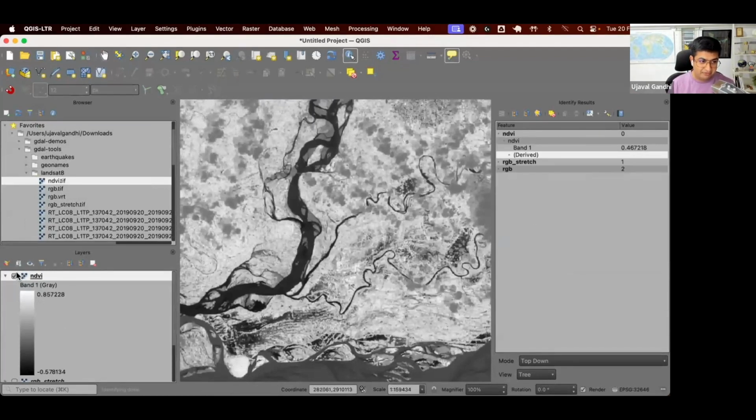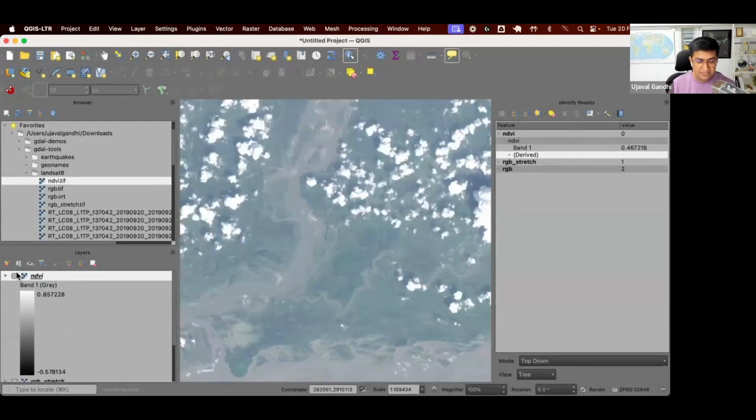And now you can see all the vegetation will have high values. The non-vegetation will have low values. Clouds are kind of outliers. They have very high values in NDVI. Typically, you apply a cloud mask. So you remove the clouds, and then you would be able to run this.